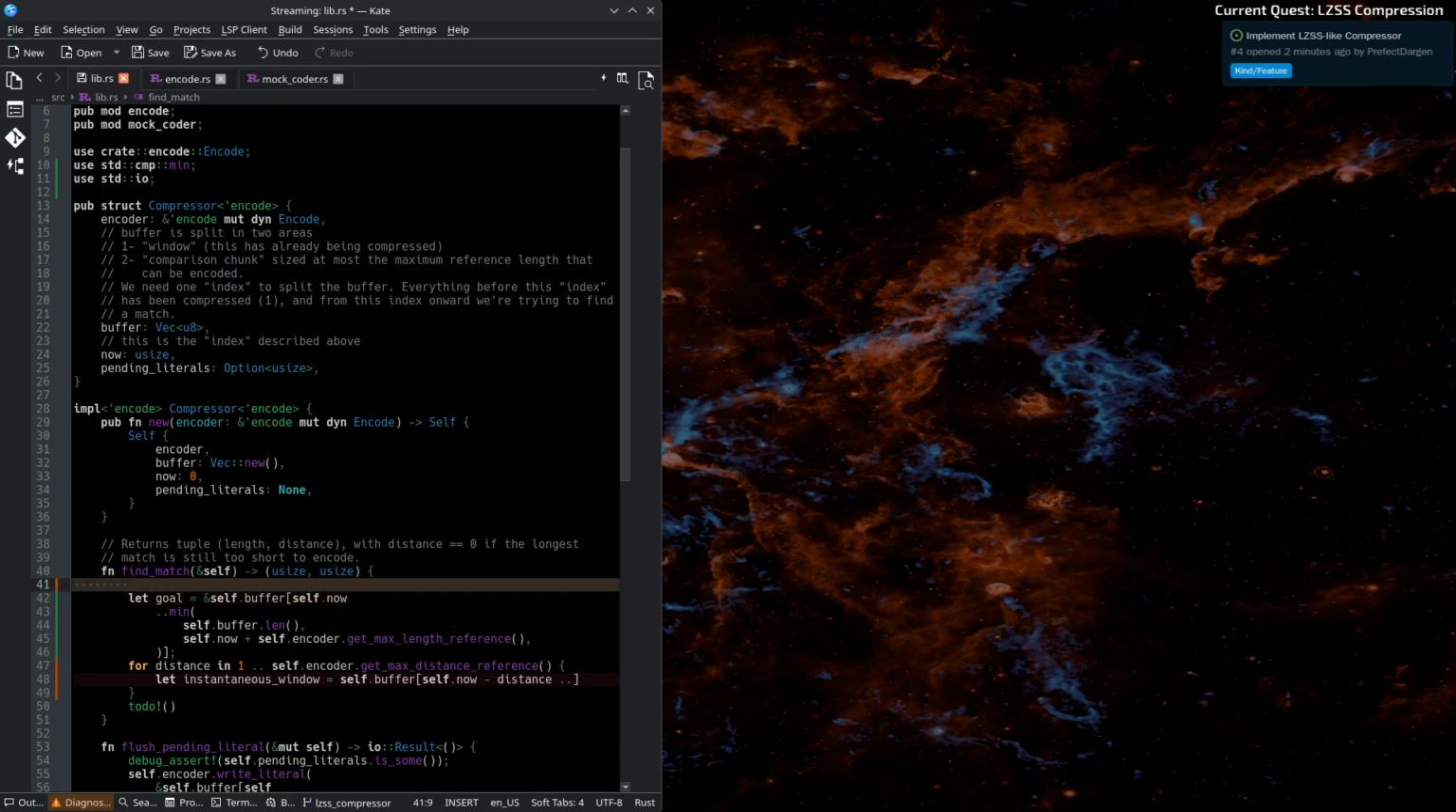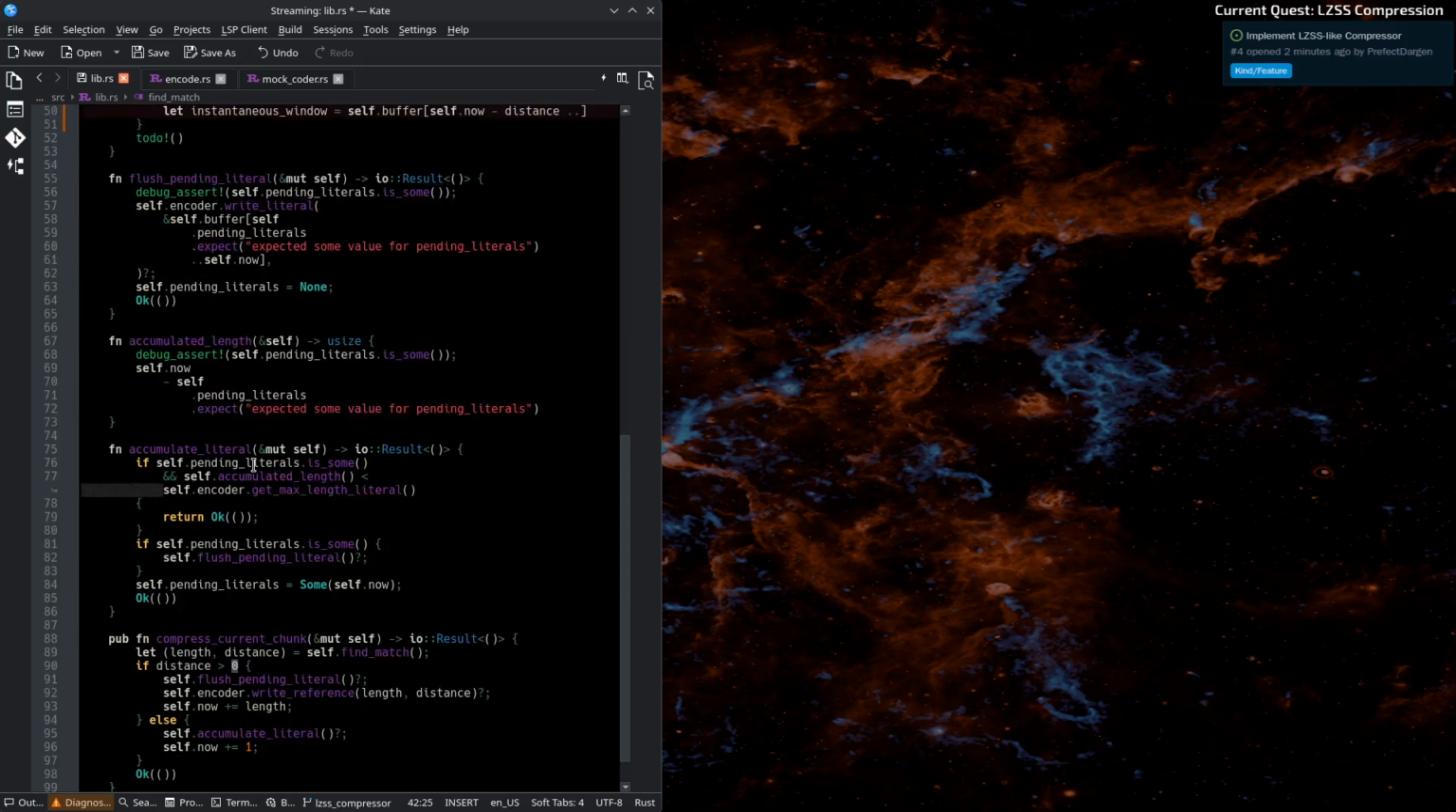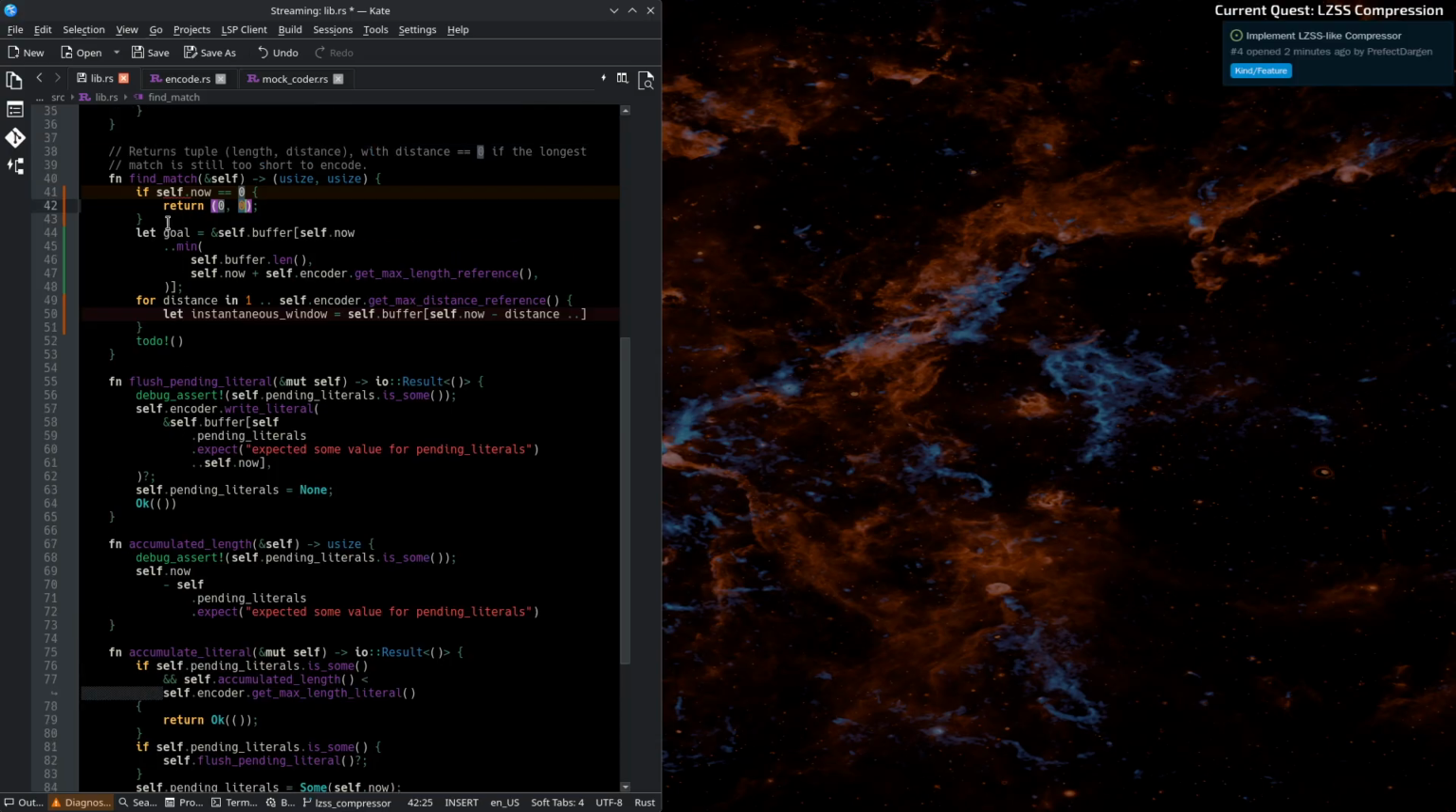What is the quick exit? There are 2 exits, actually. The first is when now is 0. Okay, because if now is 0, we are not going to find a valid match. And remember, not finding a valid match means returning a distance of 0. The important one is this one, distance. Let me show you again.